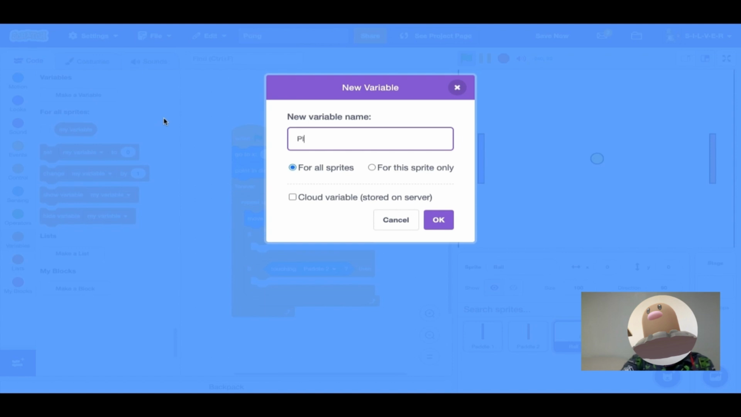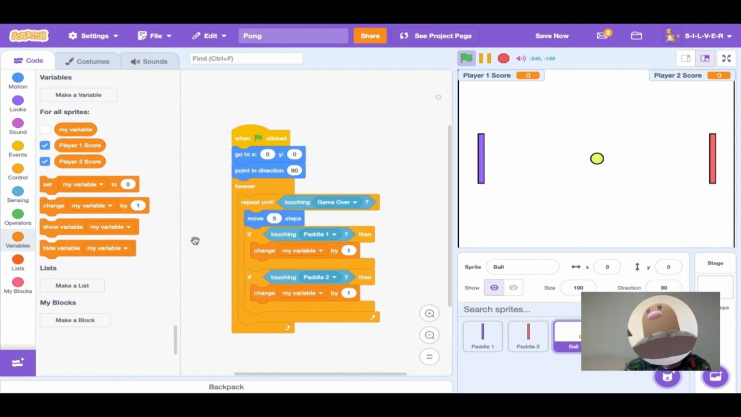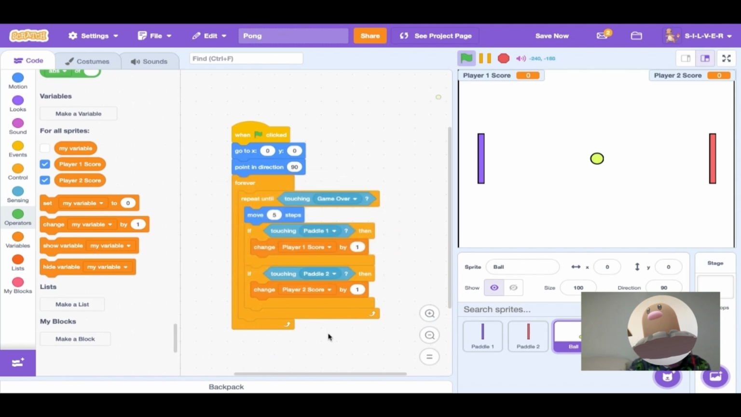Player 1 score and player 2 score. And then we're going to put player 2 score here and player 1 score here. Now, if touching paddle 1, change, and change. This change will change player 1 score by 1. This one will change player 2 score by 1.